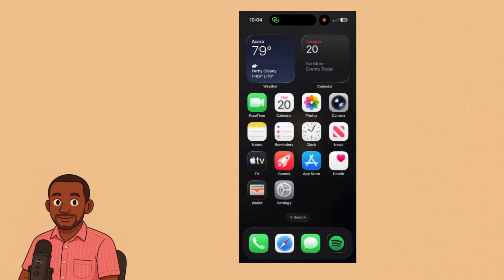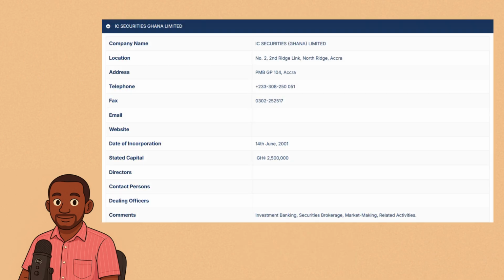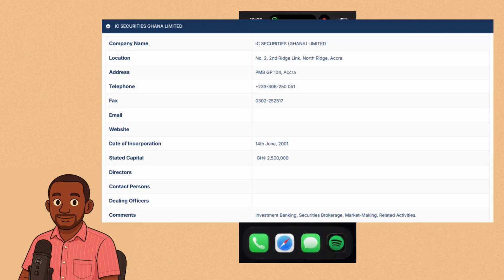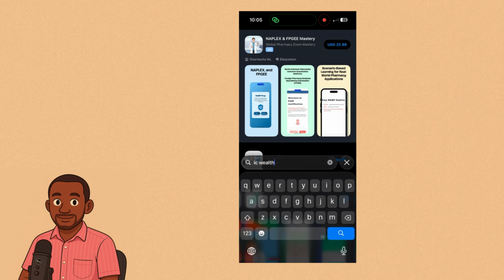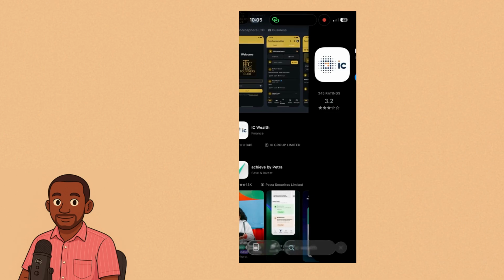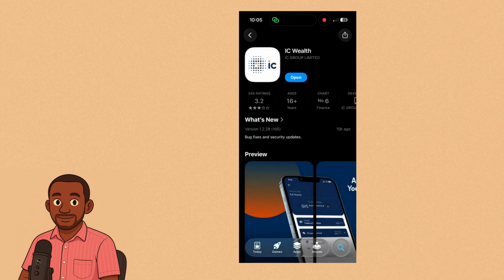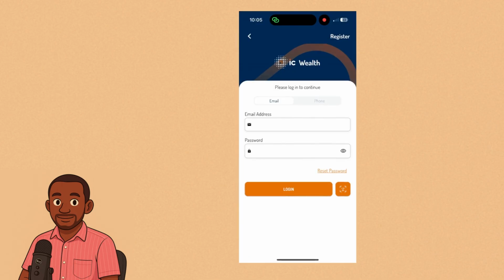In today's episode, I will guide you through how to use the IC Wealth app to invest in stocks. To start, you will need to download the app. So you visit your App Store or Play Store, then you search for IC Wealth. When you see it, you click on it and press download to get it onto your phone.